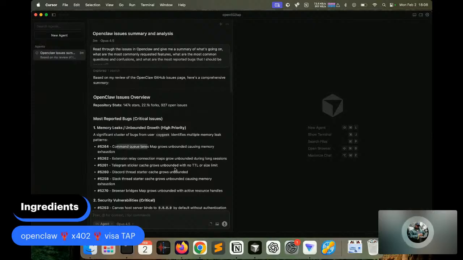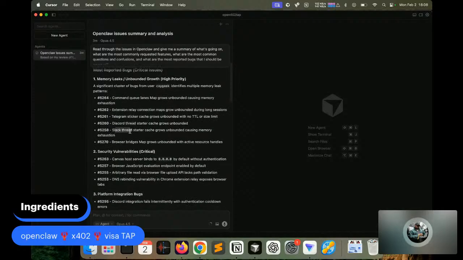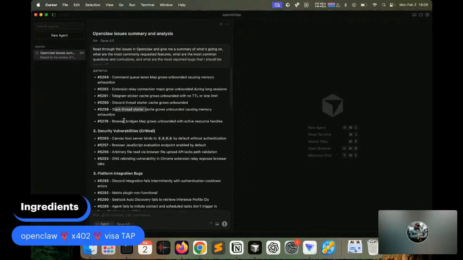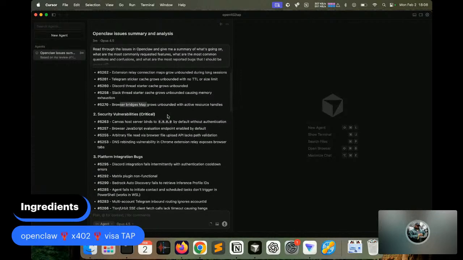Command Q lanes map grows unbounded, causing memory exhaustion. Extension relay connection grows unbounded during long sessions. Telegram sticker cache, Discord thread starter, Slack thread starter, browser bridge map. Okay, all right, so some memory leaks.